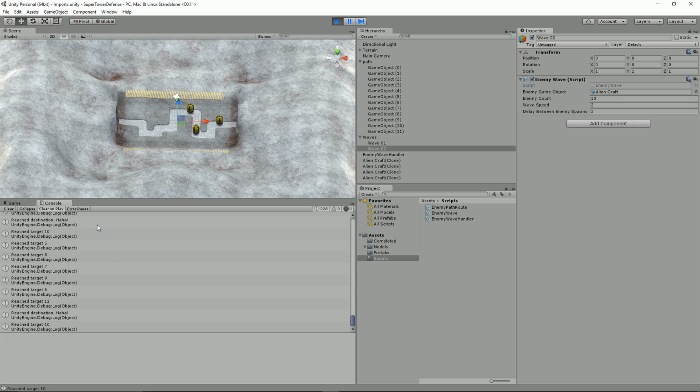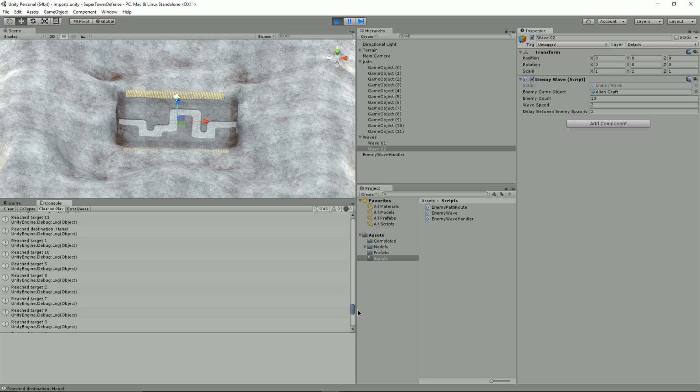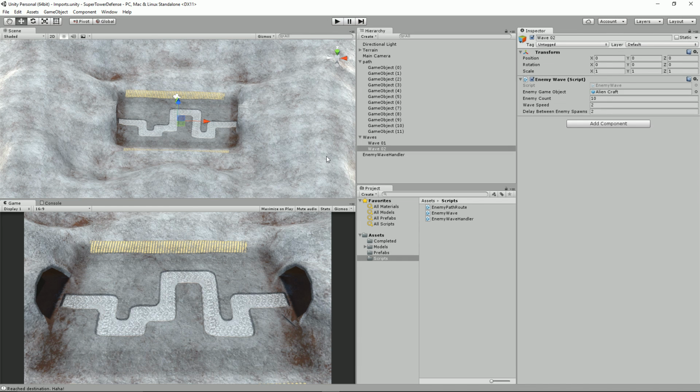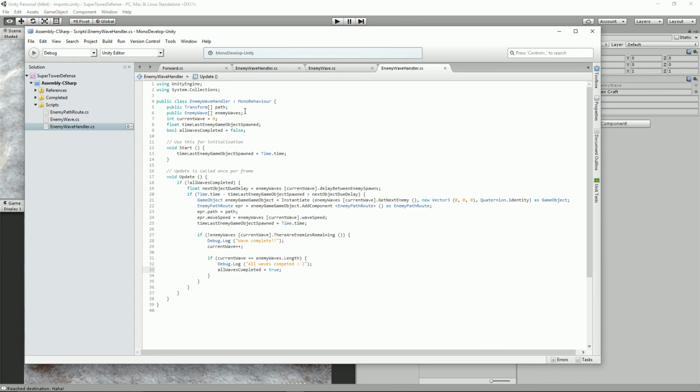It's not throwing any errors, so I can only assume that has worked. I must admit I missed the all waves completed. What we could probably do, thinking about it, is destroy this game object for now, so we don't need to worry about calling it anymore. Not that a boolean check like that is going to take any time at all.